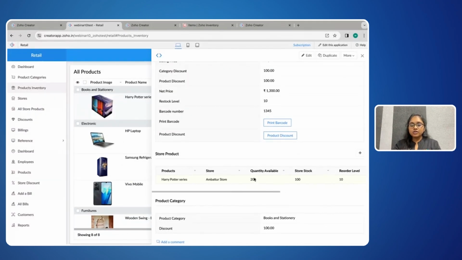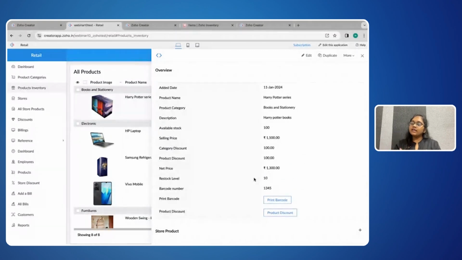So this is the purpose of using the combined report, where we can see all the related blocks in a single view. Also, a documentation on how to create this combined report will be shared in the chat. You can refer to that as well.